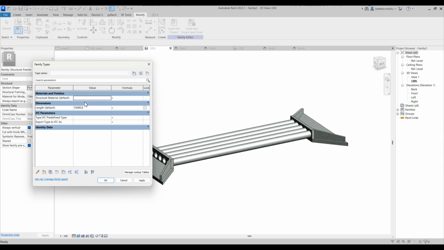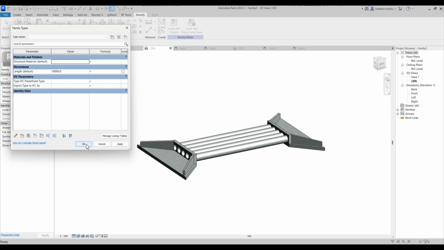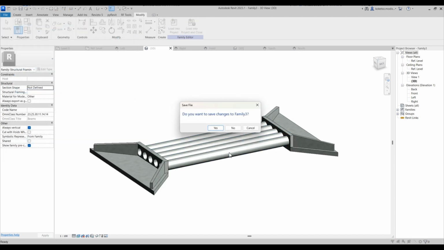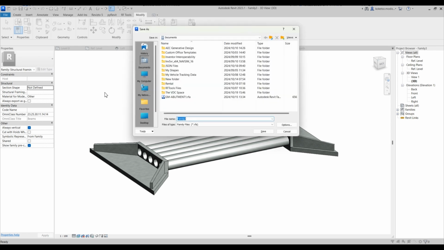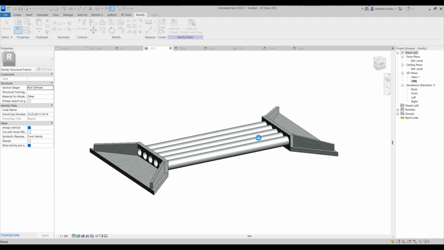Now if I say properties and then 10,000 millimeters, apply, now it's going to move like that. Perfect. Now you're going to say load into project, and then let's just save this. So I'm going to save this under VDC pipe culvert, and then I'm going to say save.